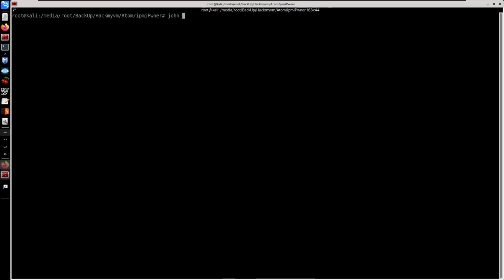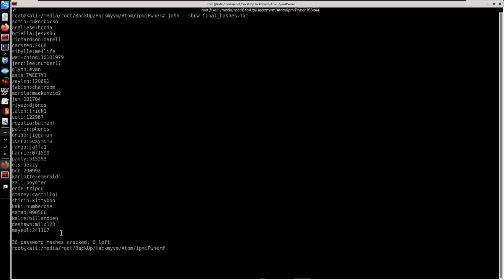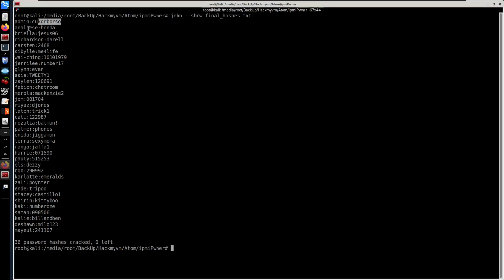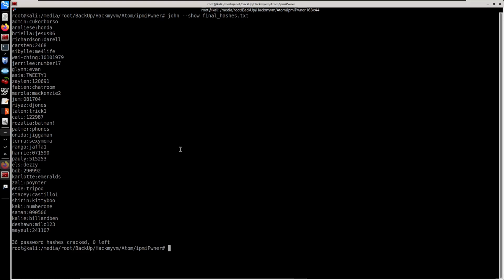Another good thing about John is that when I use the --show option for the final_hashes.txt, it does put it into a format for us for Hydra to use. Hydra, if you use the -C option, it will use the semicolon, right? So it tests admin against his password, and Annalise against hers, and so on going down the list. So I do want to output this to a final_list.txt.